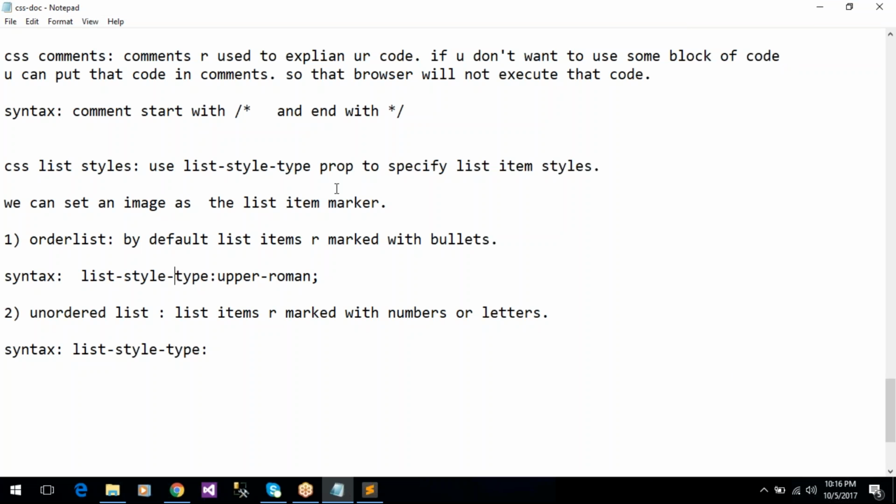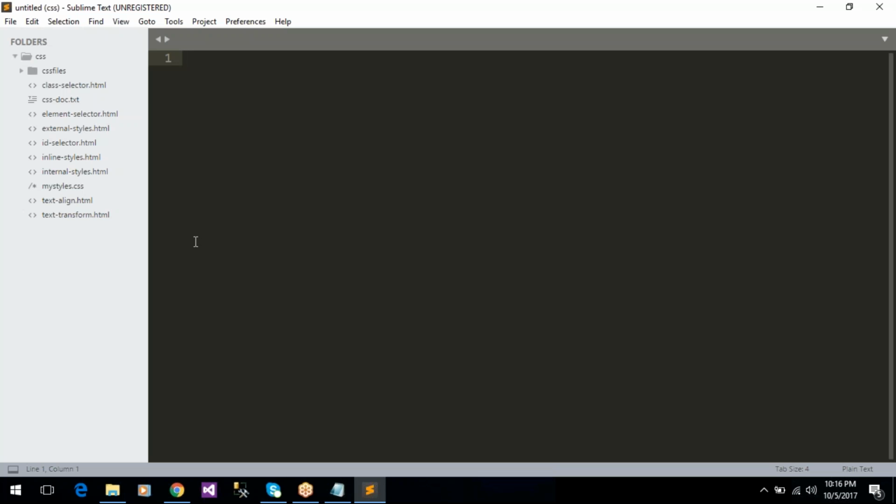Okay, the list style type property is used to specify the list style types. Bullet styles are square and circle. So like this we can specify list style type for ordered lists and unordered lists. For one example of this, create one HTML file.